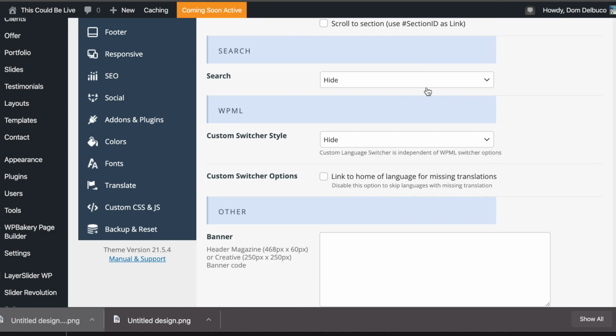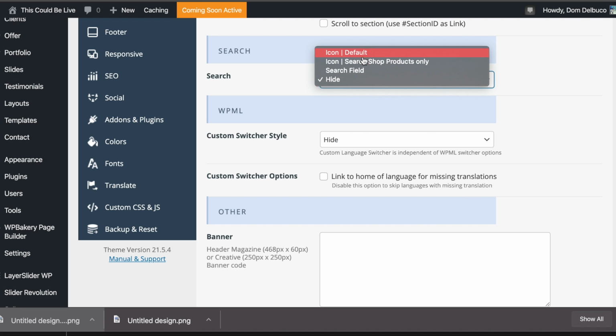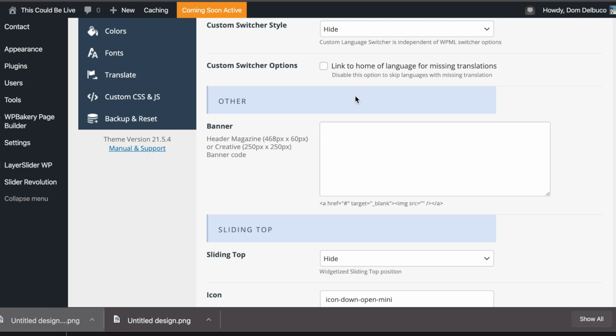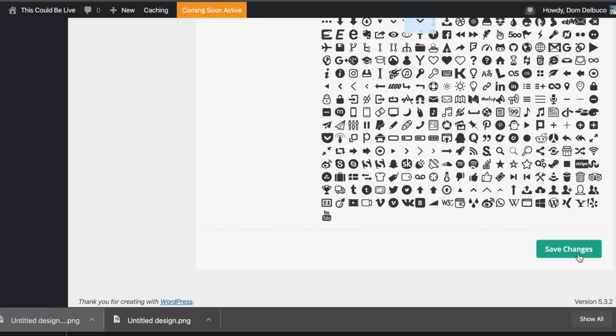Scroll down here. We don't have a search bar. We're not going to really need a search bar for the website that I'm building, but if you have a search bar, this is where you would edit it. So we're going to save changes here.